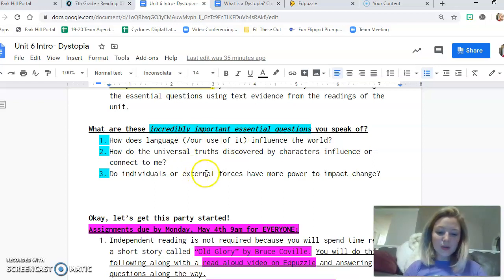Do individuals or external forces have more power to impact change? So there I'm talking about, does an individual have more power to make change, or do the things out of our control have more power to impact change? And boy, is there a lot that's out of our control right now. So I feel like that's a really prevalent question to be asking.